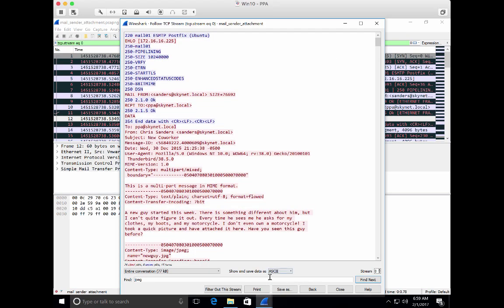Now we have the ability to print these things out, also to save them, which is pretty cool. And saving them is how we'll get to the point of doing packet carving later, which is pretty neat.